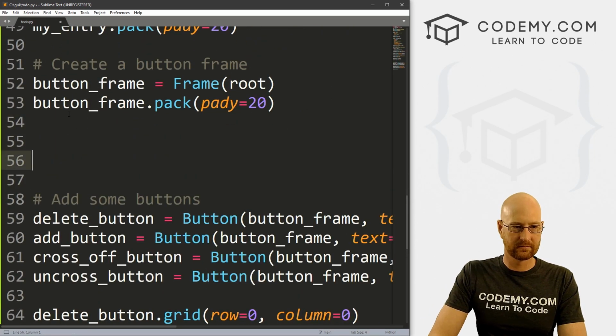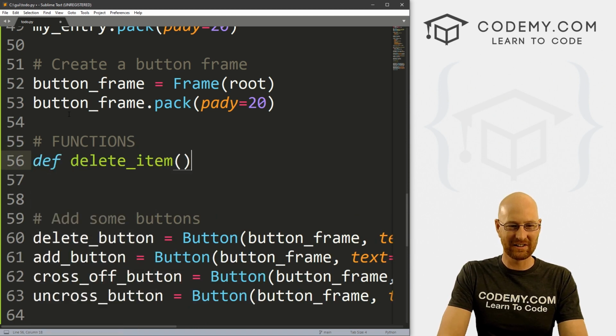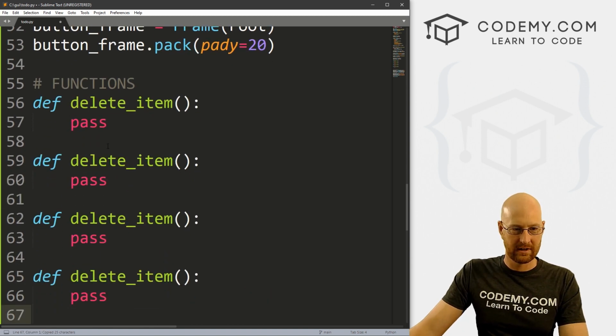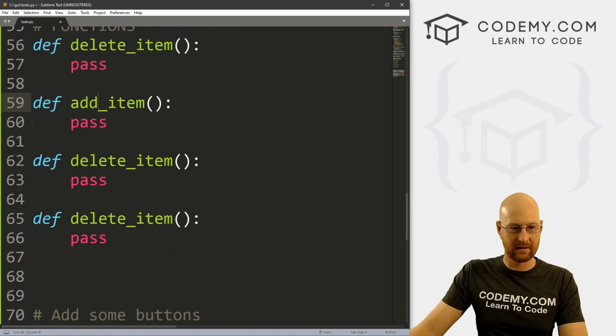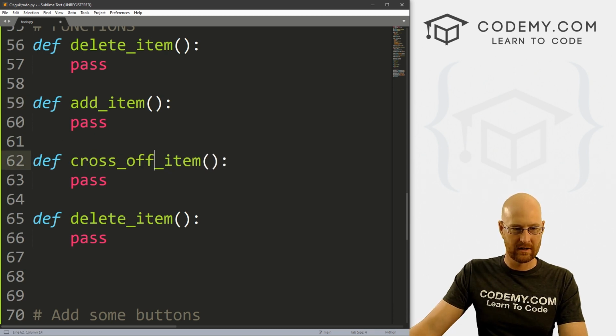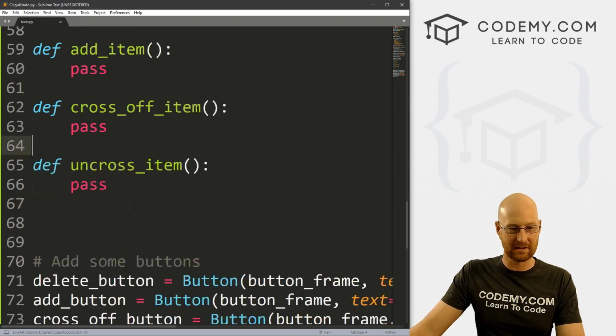So let's go functions. So let's define our delete items function and let's just pass. And let me just copy this 2, 3, 4. This one was add items. This one was cross off item. And this one was uncross, in case we want to uncross something that's already been crossed off.